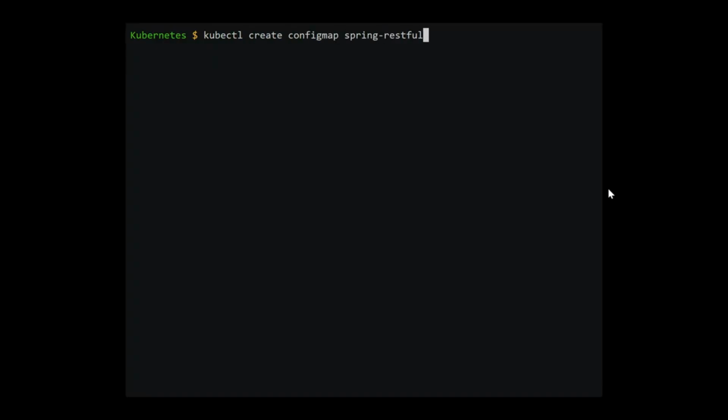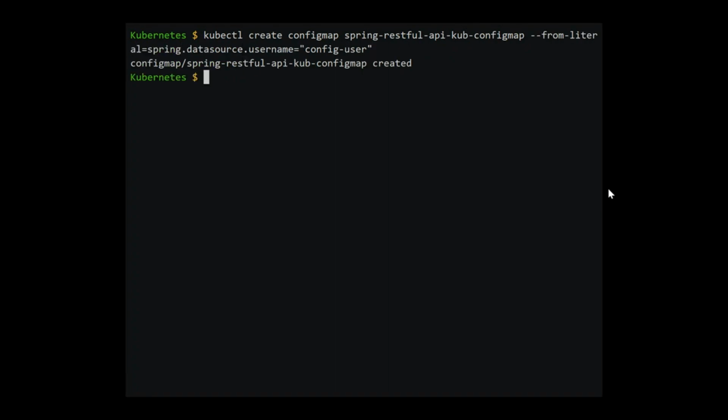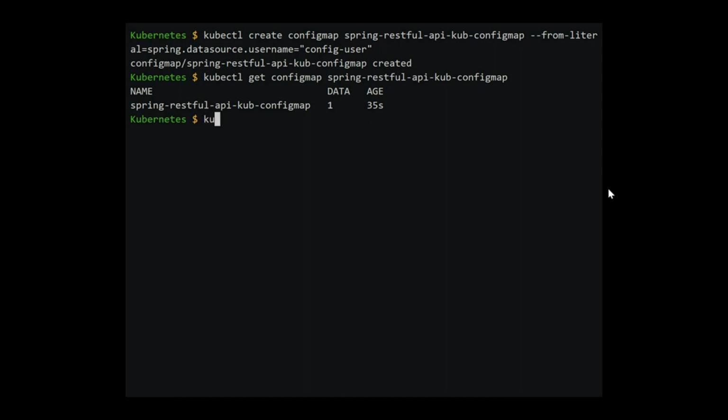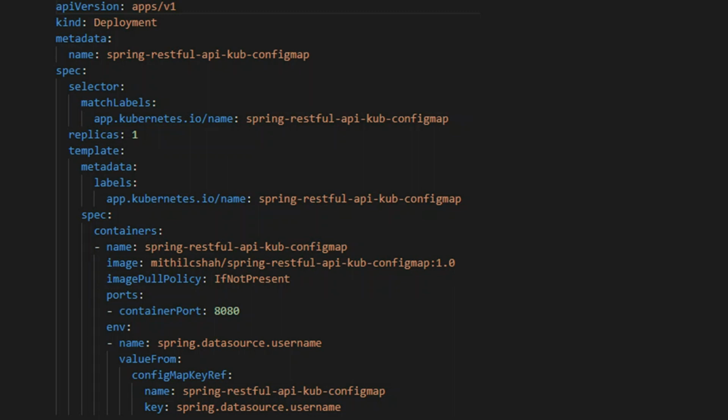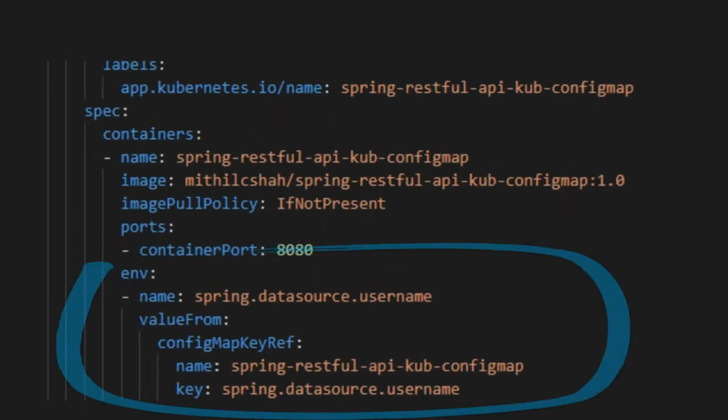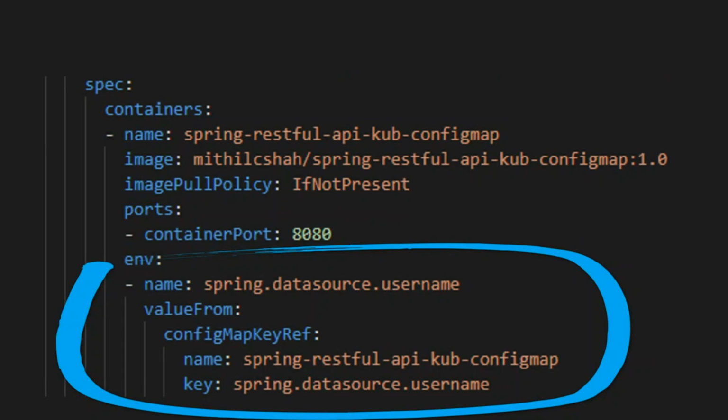kubectl create configmap spring-restful-api-kube-config-map --from-literal spring.datasource.username=config-user. This is how the config map looks. The actual configuration information is in the data section. To make the username property available inside the pod as an environment variable, we modify the deployment YAML file to add the env section. The name is the name of the environment variable.